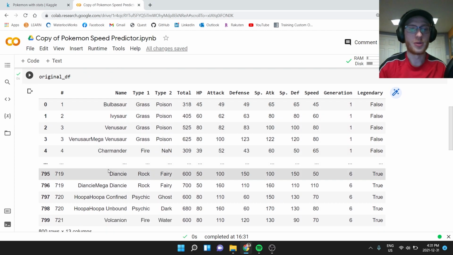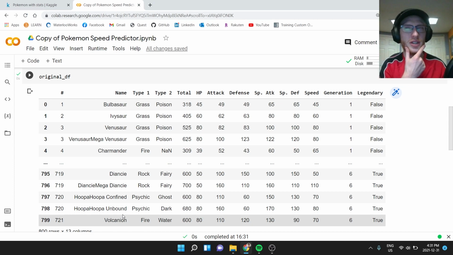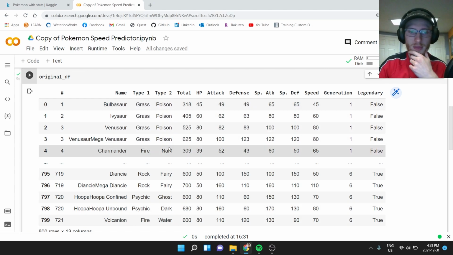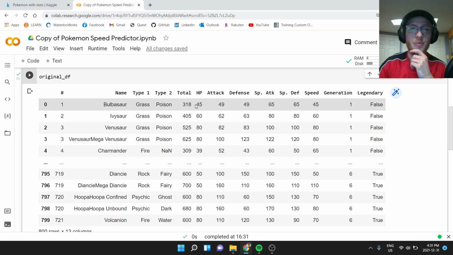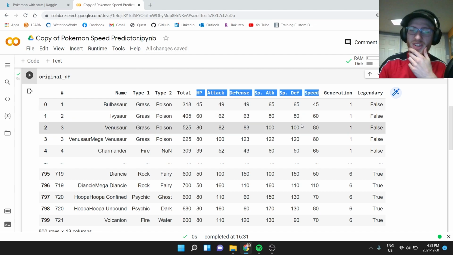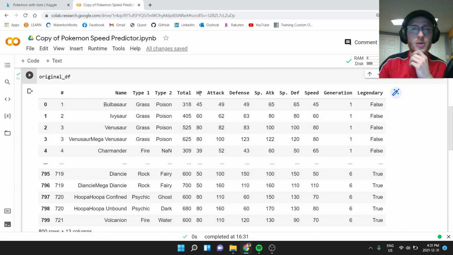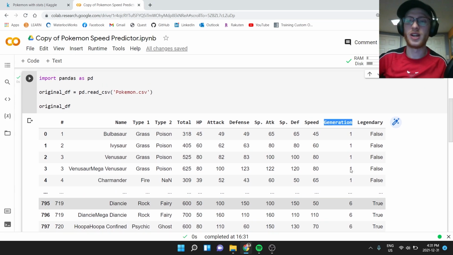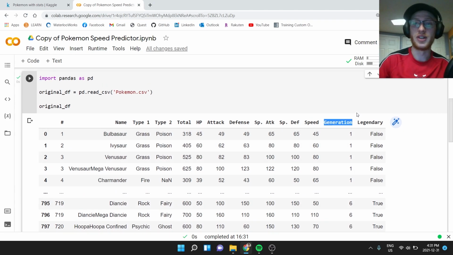We have the names of Pokemon. You can see it goes up to 800, which is Volcanion. I think that's the end of Gen 6, I believe. So we have types. All Pokemon have at least one type, and some of them have two, and some of them don't have a second one at all. We have a total stat, but that's just a sum of all of these stats, which is not super helpful to us. So we have health, attack, defense, special attack, special defense, and speed. We also have which generation they're from. As we can see, it goes up to Gen 6, or Pokemon X and Y. And we have whether they're a legendary or not.